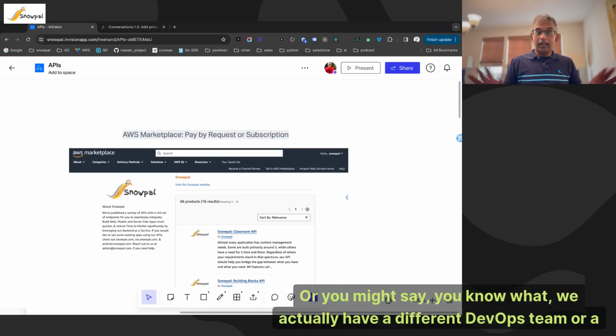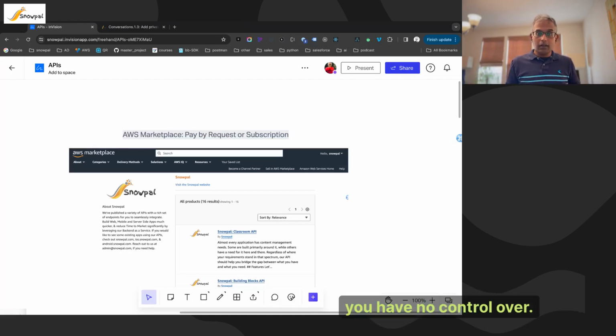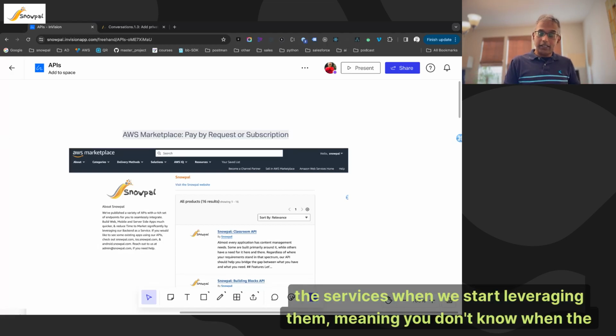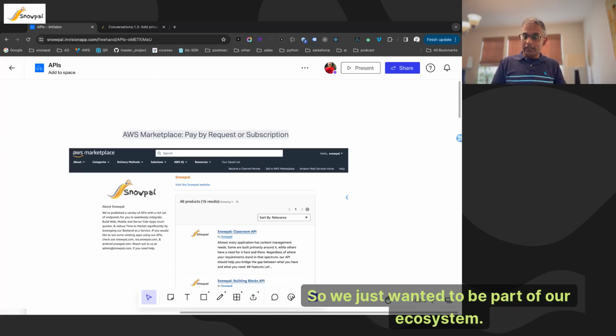Or you might say, we actually have a different DevOps team or a platform engineering team, and we want complete control over these services, and we want you to have no control over the services when we start leveraging them, meaning you don't know when the requests are made, how many are made, or where the data is persisted. We just want to be part of our ecosystem. That's fine as well.